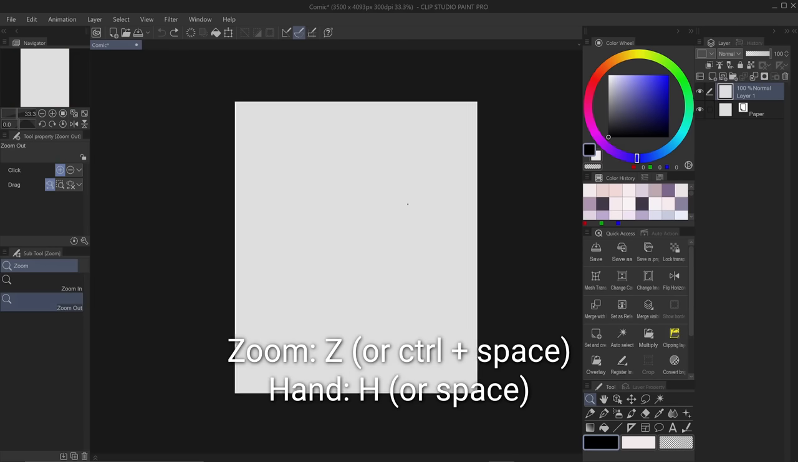So that's all I wanted to say about the technical stuff. Let's start painting. I'll explain my process as I go and show you the tools and features in action. I'll start off with just a rough sketch of my character. In this stage, I often use Ctrl+T to transform my sketch and move some parts around.